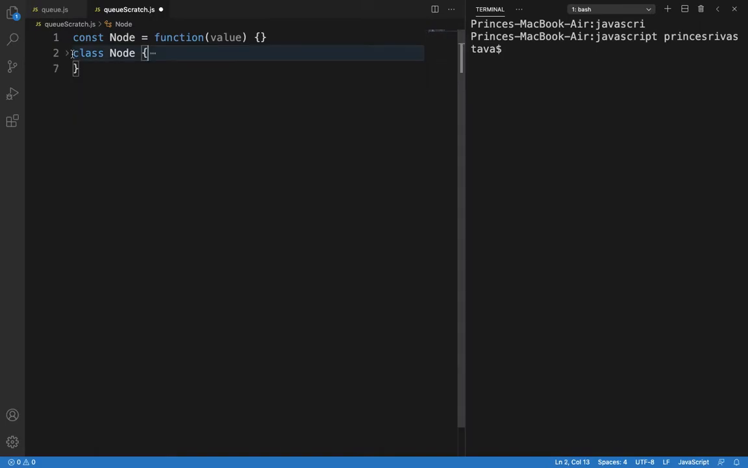Okay, so I'm going with the function part. So let's delete this. It will be a function, and then this.value will be equal to value. Similarly this.next will be null. So here we have created a node object. Now in JavaScript everything is an object, so whether you create a class or a function, it doesn't matter, it will be converted into an object and then it will be used. So now let's create our queue object.